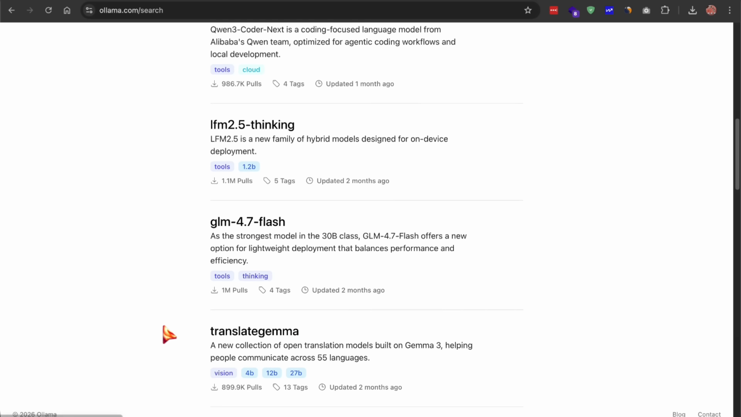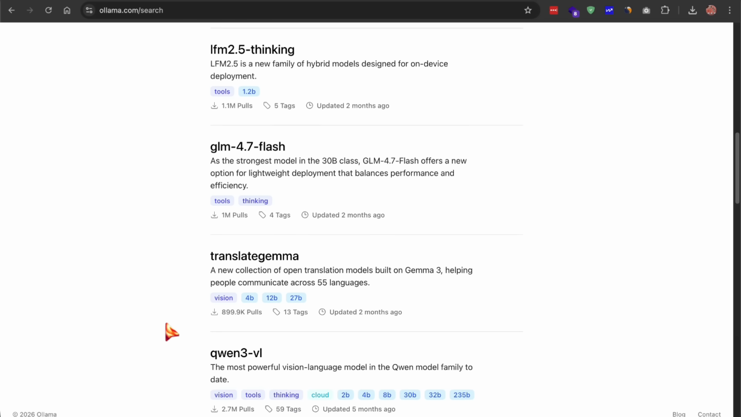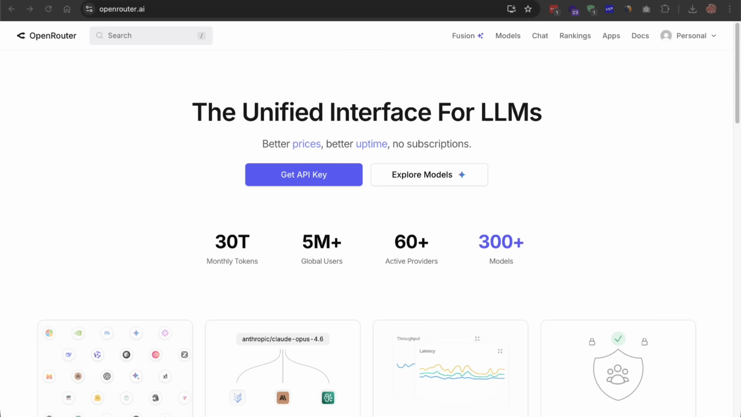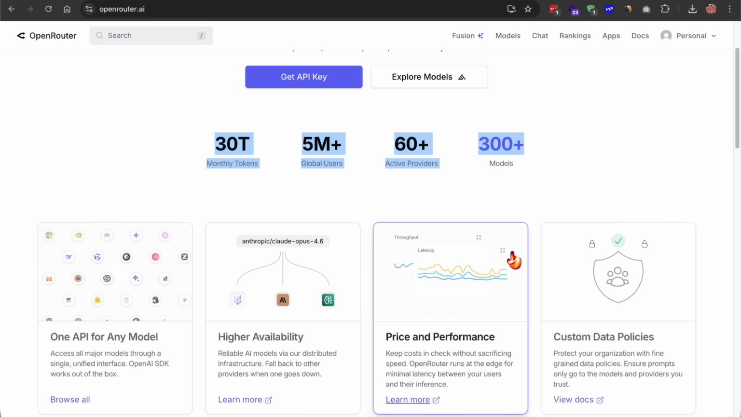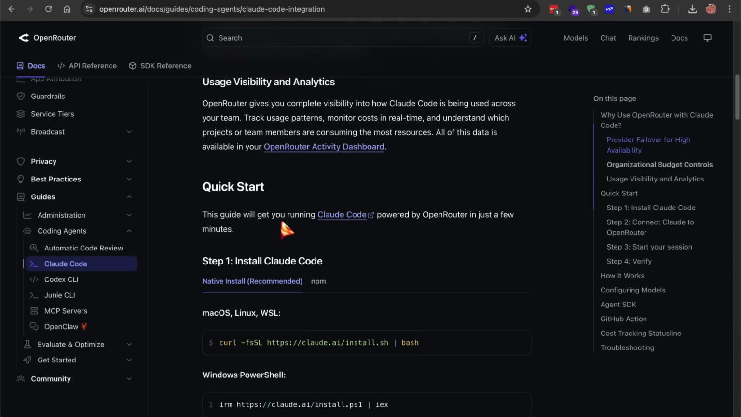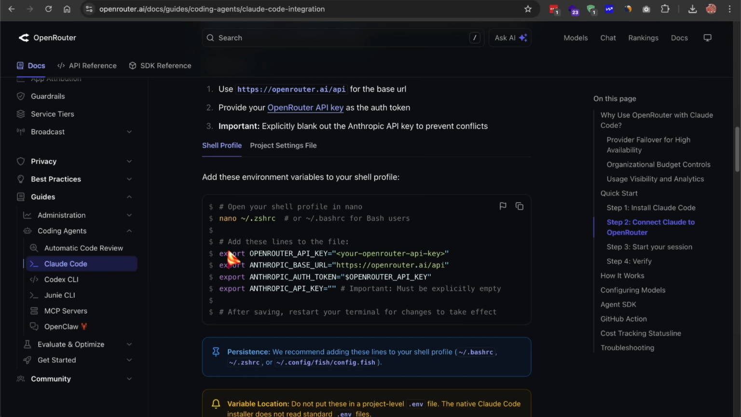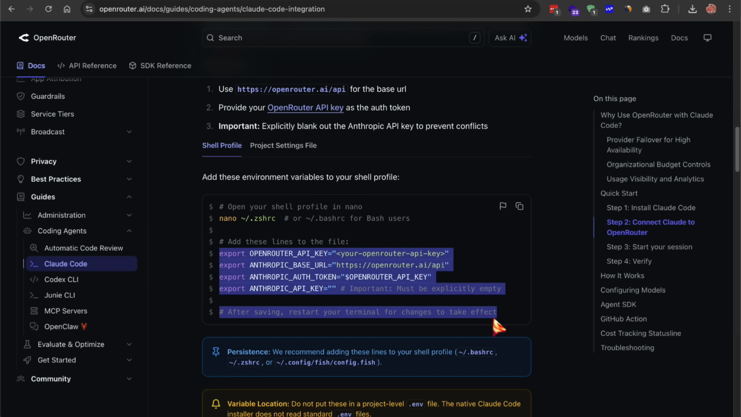This method is completely different. We're not hosting anything locally. We're using models that are already running in the cloud through OpenRouter, and we can access them directly from Claude Code. No GPU required, no model management, nothing like that. You just configure a few environment variables and you're good to go. So let's get into it.